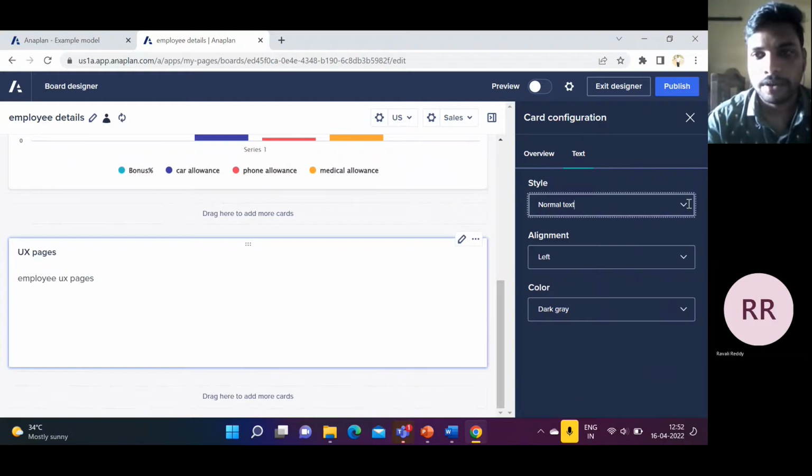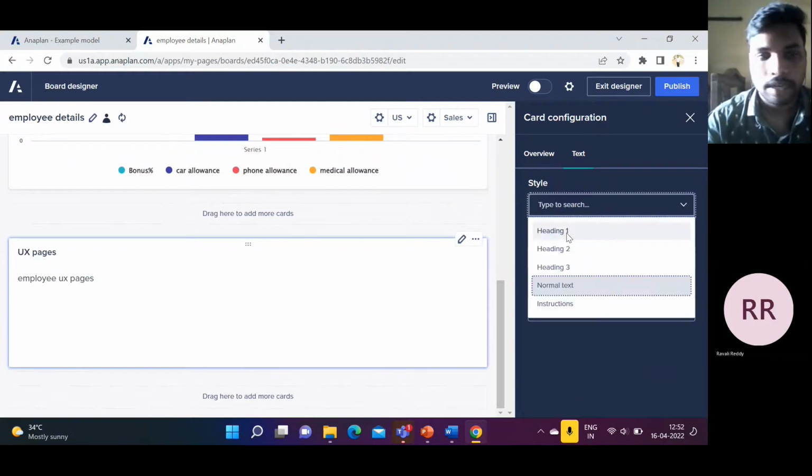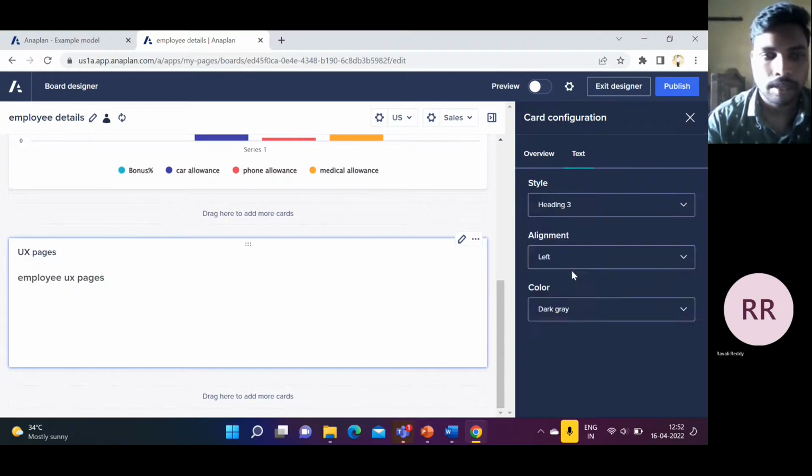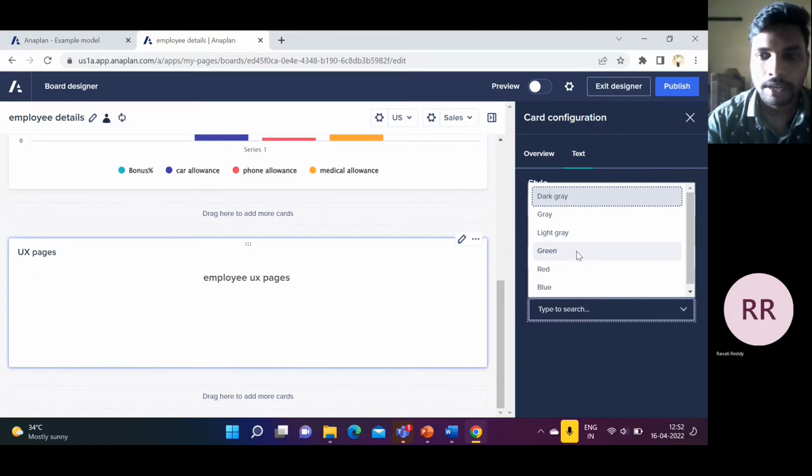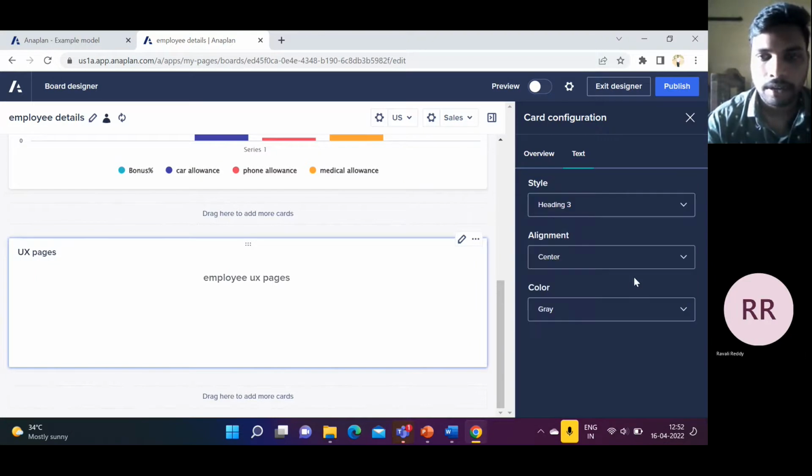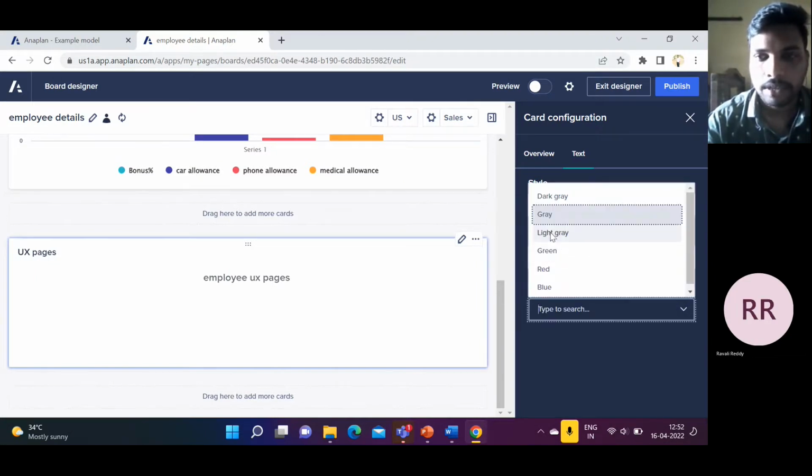In the text, if you have normal text headings, you have given AX pages, and the heading 3 will look like this. The next one is alignment. Given center, it is shown in the center. In the color, the gray color you have given is shown. Don't want any color.